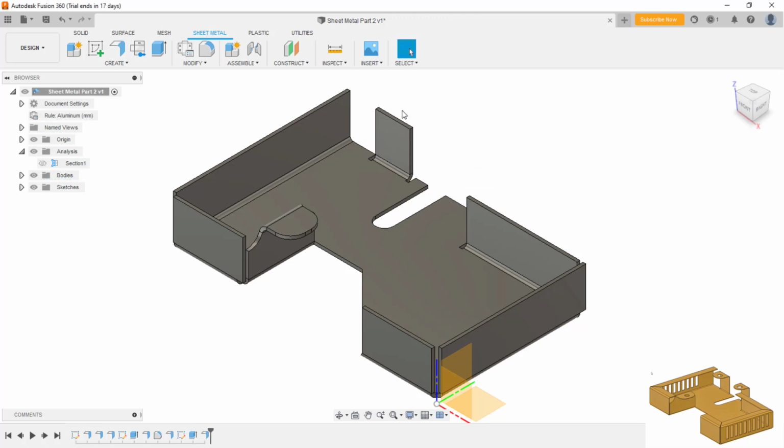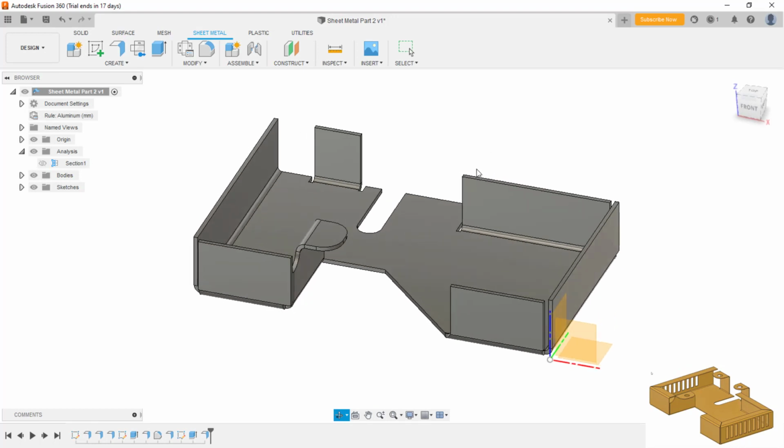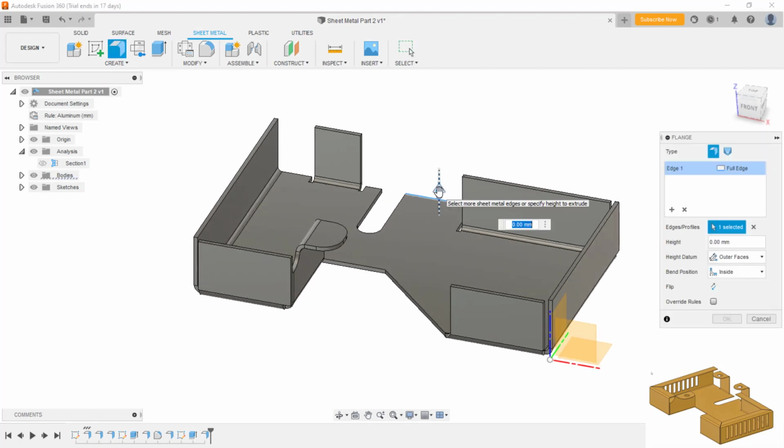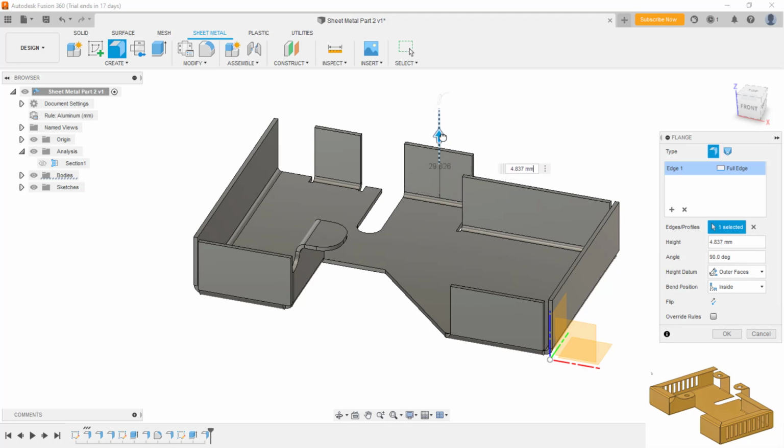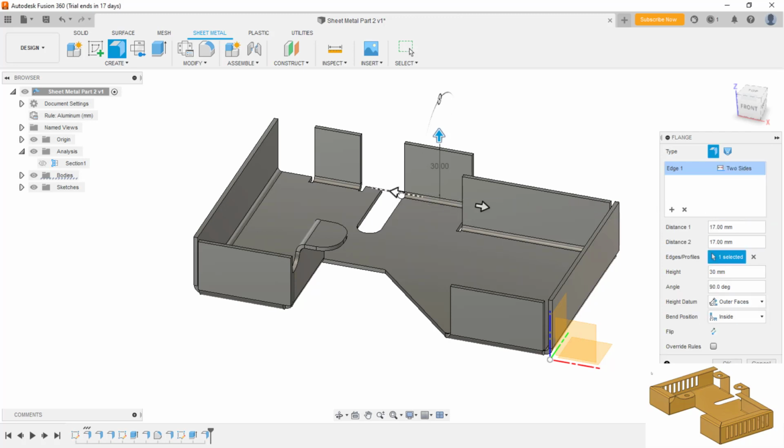I'll take it again, default 30. This is how I can create it. So I'll do the same thing here. Just select the edge, use the flange, or else you can right click and use the shortcut, up to 30. And now I'll use the same two side option. So you can even use the symmetry in this case because both sides I need the 10 mm here.